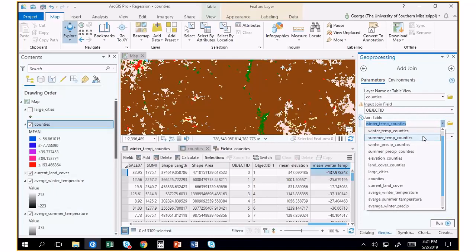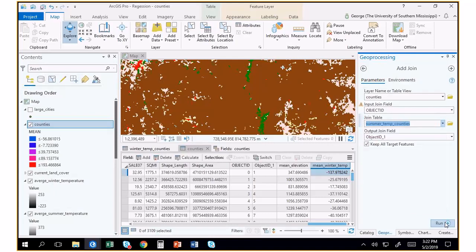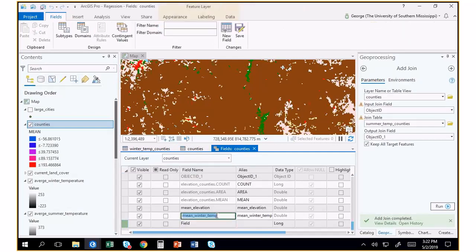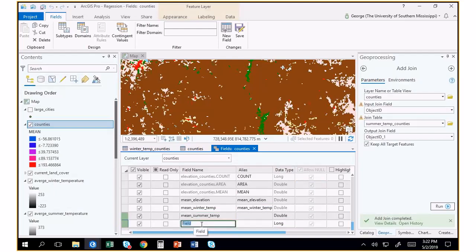So summer temp counties, everything else is the same, run it. One thing I think we could do to speed this up, maybe, is to add all of the fields at the same time so we don't have to do that step independently. So make this a double, click here to add a new field, mean winter precip. I'm just thinking this will make it go a little faster.